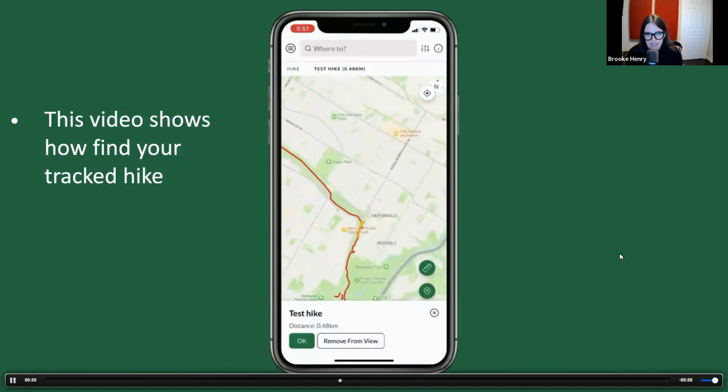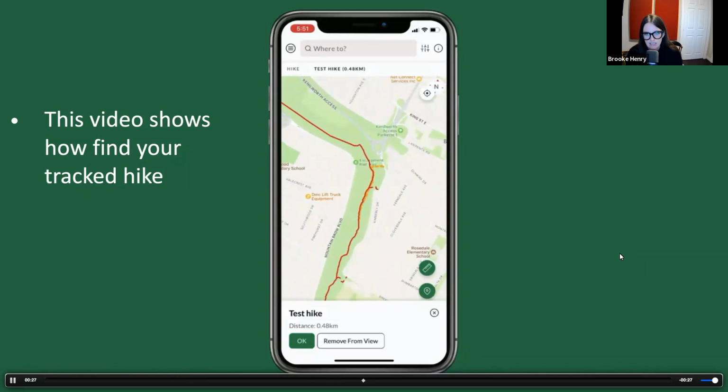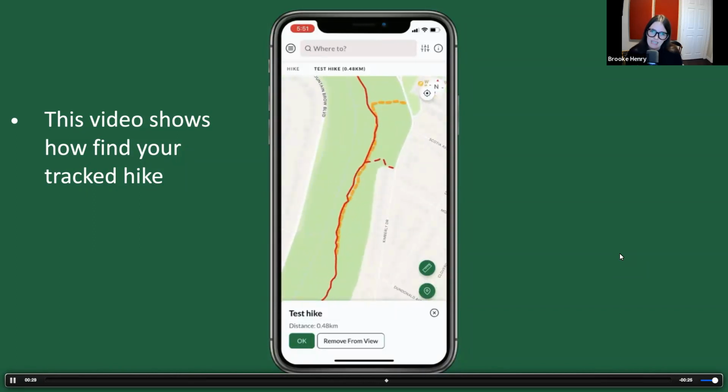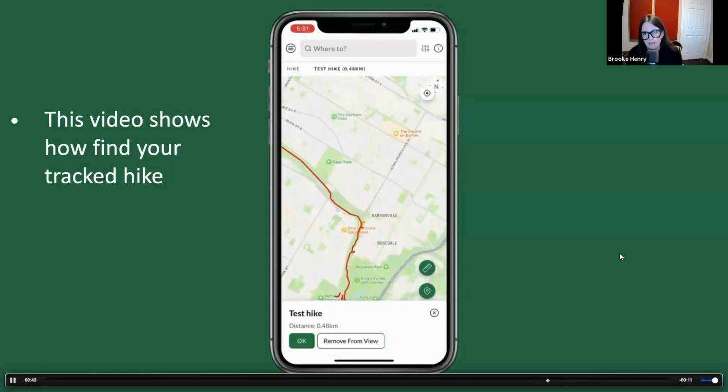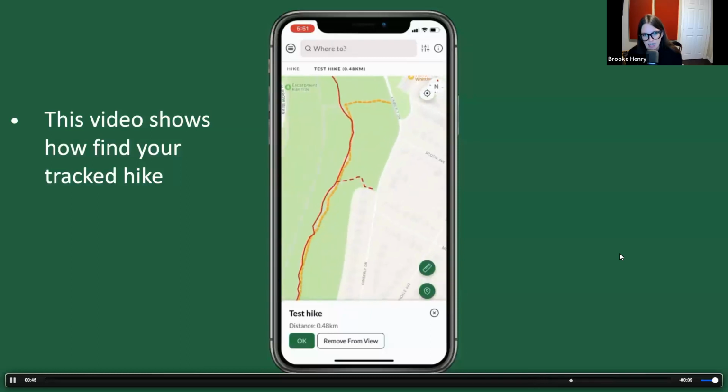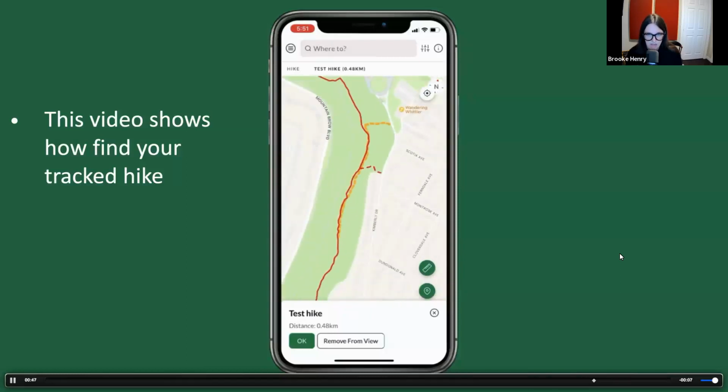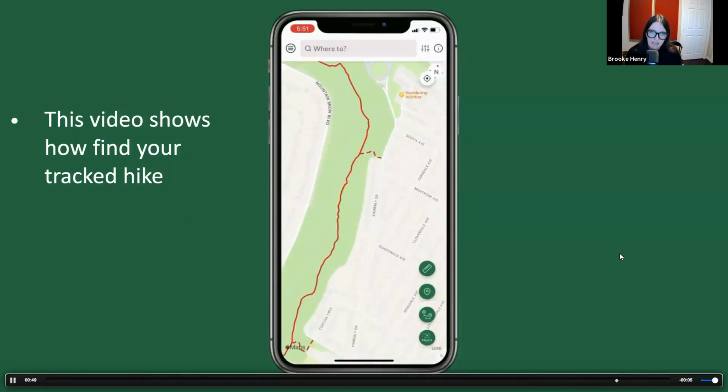So there's my hike, and I can zoom in to get more details. And there it is. So you can remove it from view, or you can press OK. And again, just like a lot of these features, if you just do remove from view, you'll see it at the top. You can click on it again, and you can remove from view this way if you want to take away that clutter from the app and use your app for other things.